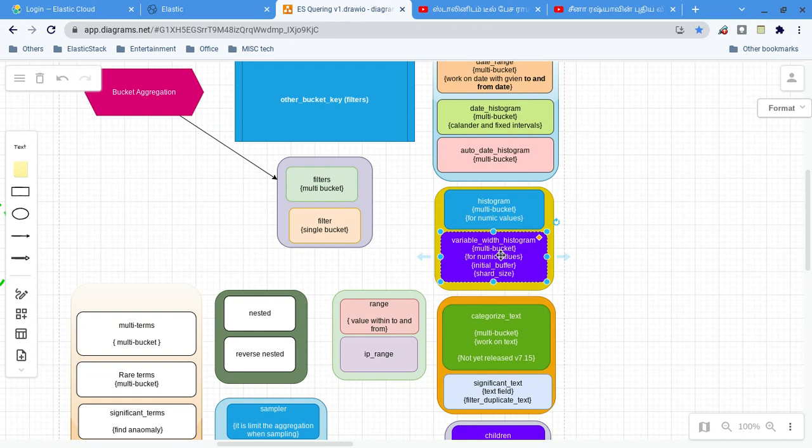Yesterday we saw the date histogram. Based on some time durations, we create buckets. Similarly, for numerical values, which could be price or some rating, if you want to do grouping based on that, histogram is the only option. Whenever we want to do grouping on a numerical value, histogram is the only option.